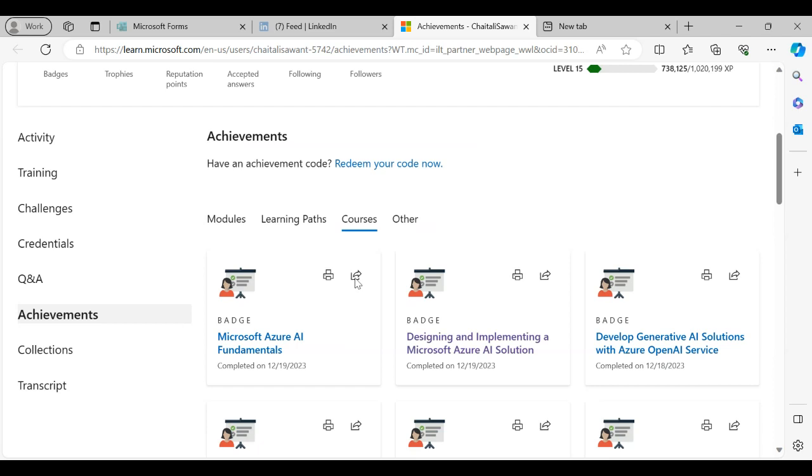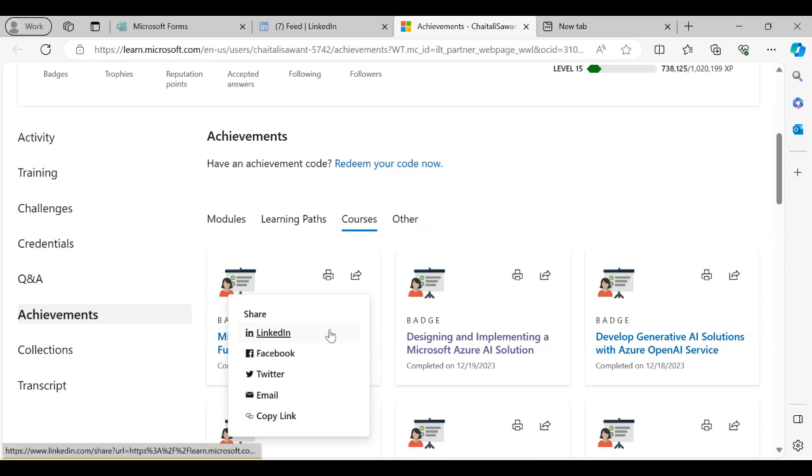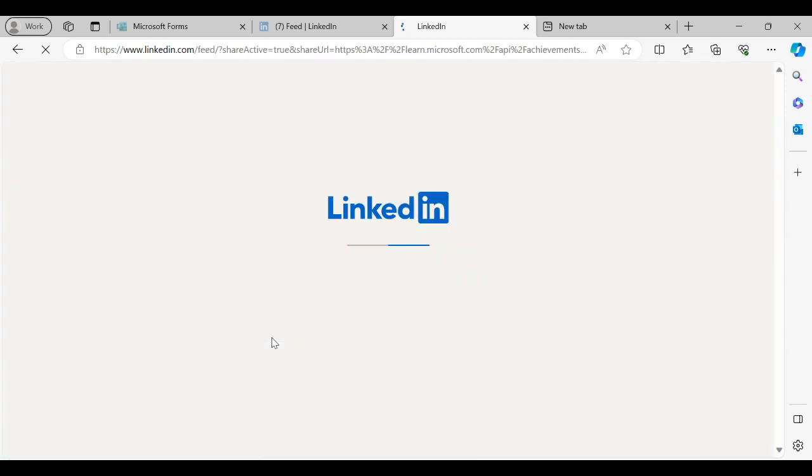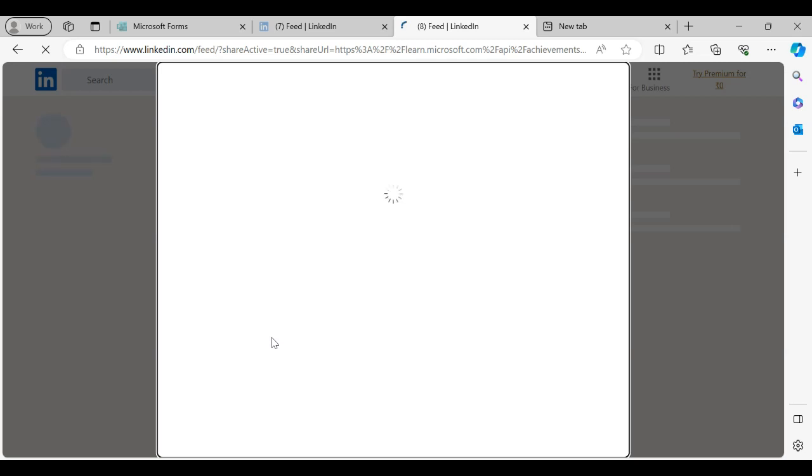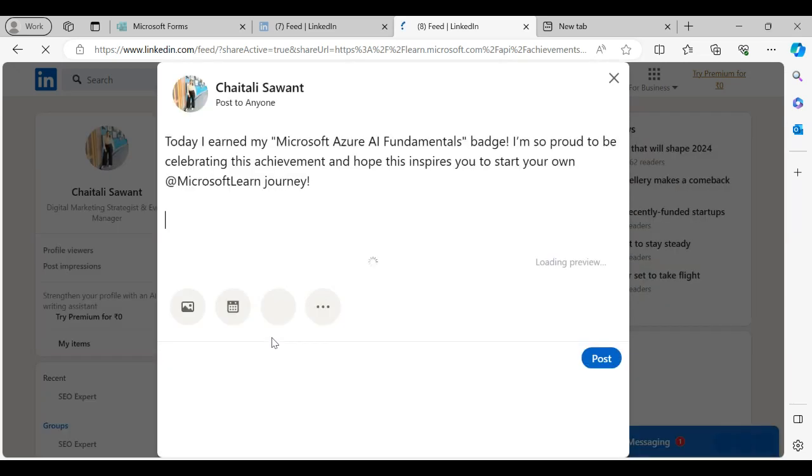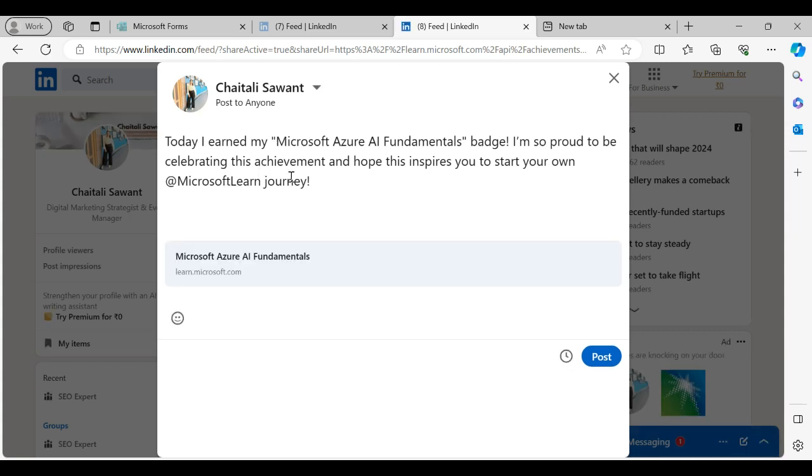And once I click on the share button, I will get the profiles on which I can share the link or the badge. So I'm going to my LinkedIn profile now. See, on my LinkedIn profile, I will get this badge with a message that I have got a Microsoft Azure AI Fundamentals badge, and I am proud to share and celebrate this achievement. So this badge will reflect on your LinkedIn profile. Make sure you get this badge activated and share it on your profiles. Example, LinkedIn; you can share it on Facebook and Twitter as well.